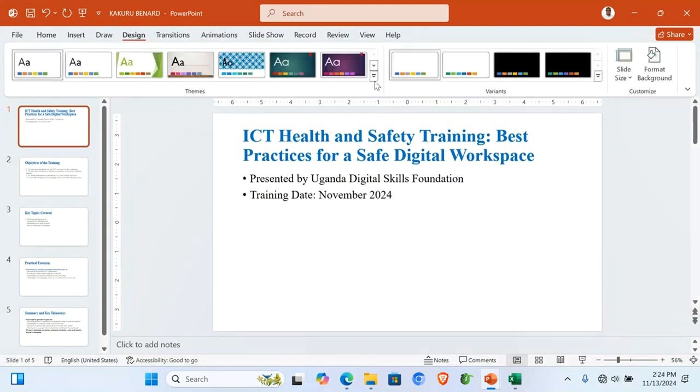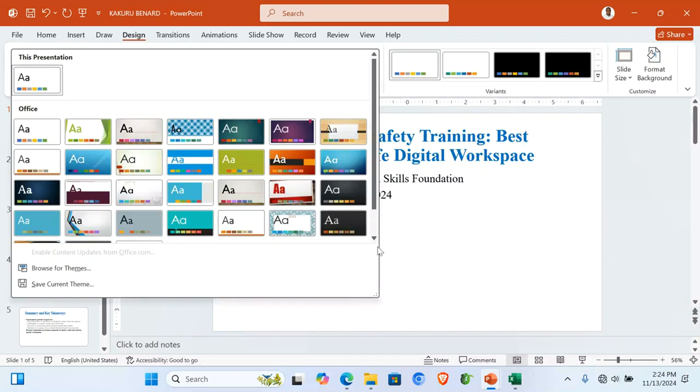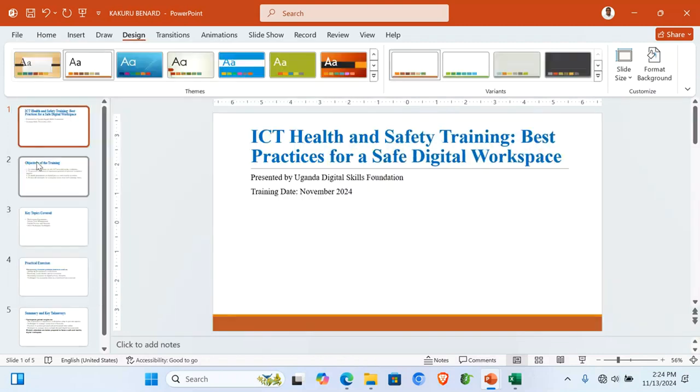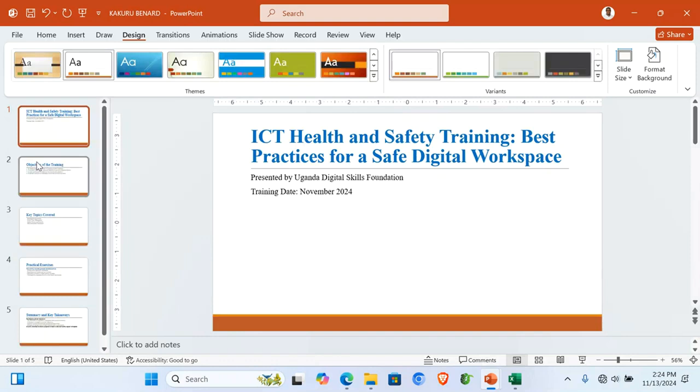So under design, from here, pick a design of your choice. For example, me, I can put this retrospect. That is my design so far. Then the rest you can put animations, you can put transitions, you can put headers and footers and all that.